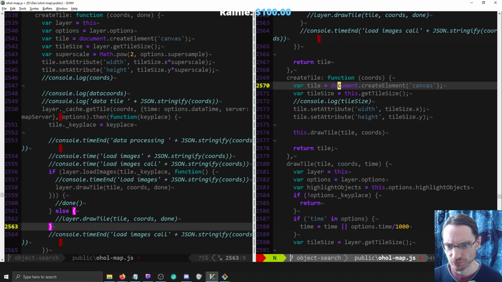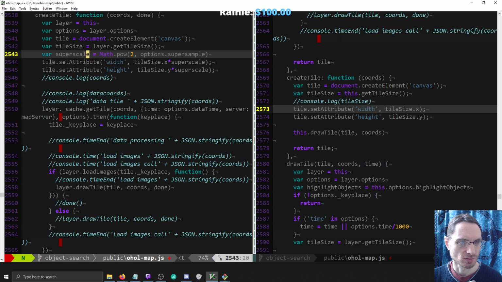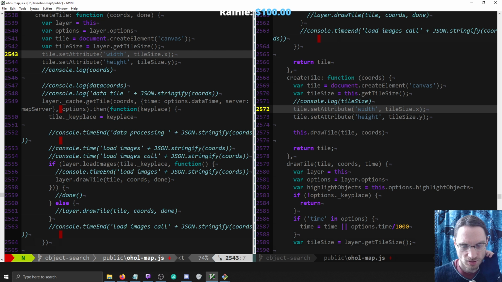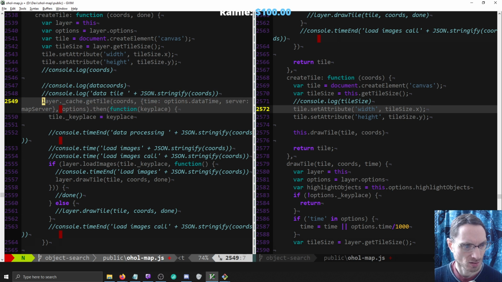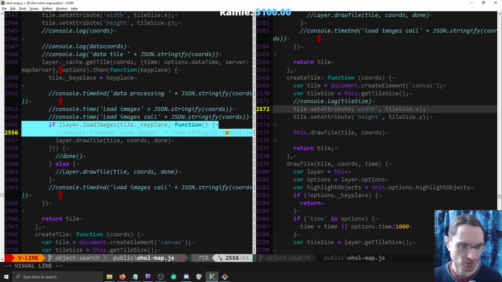So I pulled out layer as this for use in that stuff. We did tile and tile size. We pulled out options, width and height. We're not dealing with super scale. And then that just drew it. So we do this. We don't even have that option. It should kind of null out, I think. Well, maybe data time we have to set. Well, yeah, because that's actually the data we're fetching. Tile.keyPlace equals keyPlace. We're not doing load images.